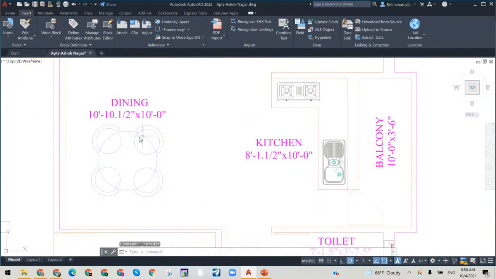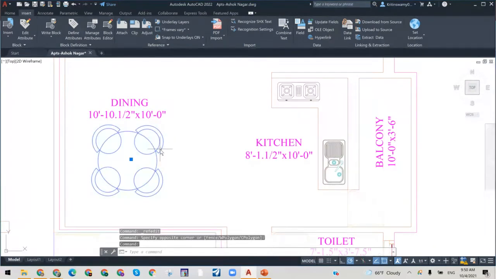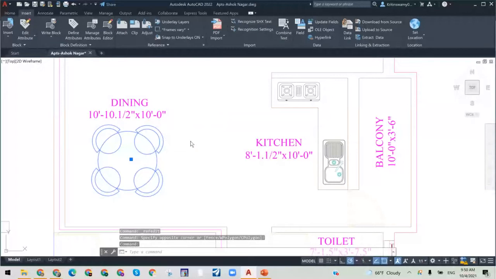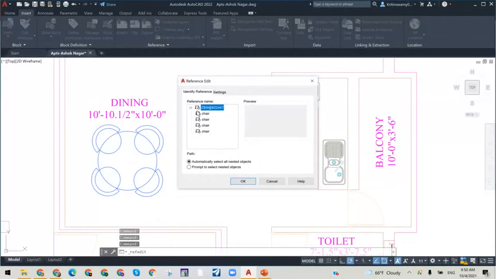Okay, so when I click on that, what I'm doing here is using a command called edit block in place, where I can see my nested objects. You see this plus or minus sign? This is a toggle that can expand or collapse the nest. So this is my whole block, and within the block I have these objects.